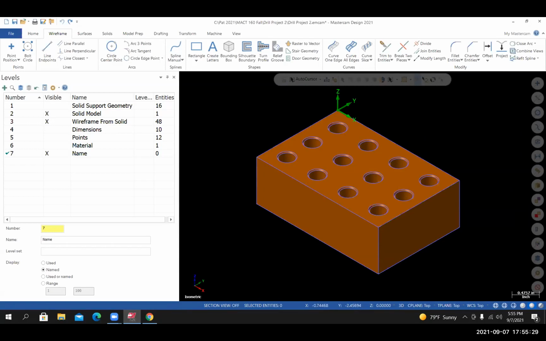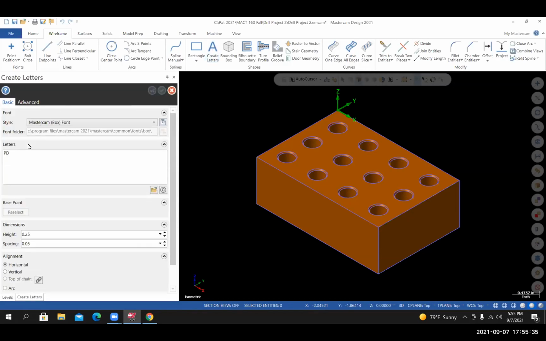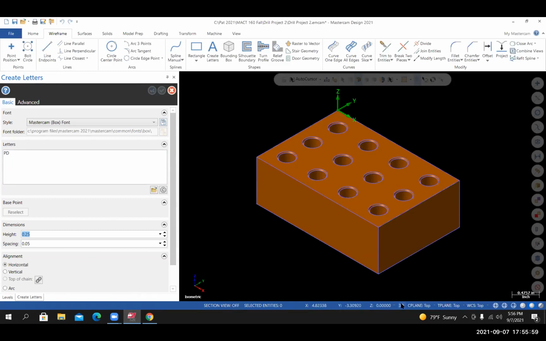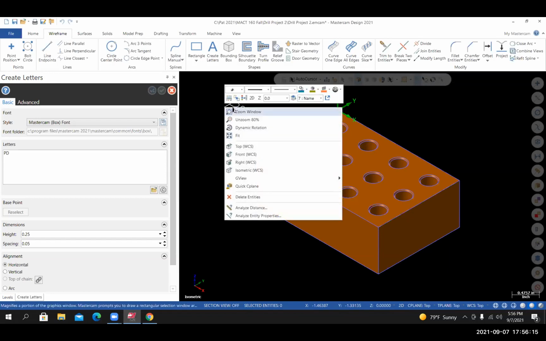I'm going to start by creating the initials. I'll go to wireframe, create letters. For the style, select Mastercam box font. For the letters, type in your first and last initial. For the height, I've got it set to 0.25. Once you hit enter, move your cursor into the graphics area. I'm not seeing anything yet, but I need to click on the 3D construction plane. I want to change it over to a 2D construction plane. So if I click here, you can see it changes to 2D. And now you can see my initials attached to my cursor. If I look at it from a top view, so right click on your screen. From the flyout menu, select top.